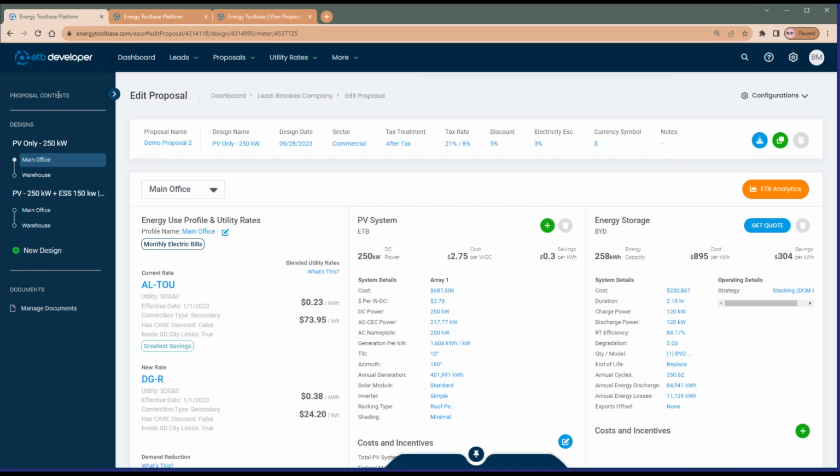So we have our proposal contents. That's just a header that lets you know everything under this line lives underneath a proposal. Designs and documents both flow up to your proposal level.